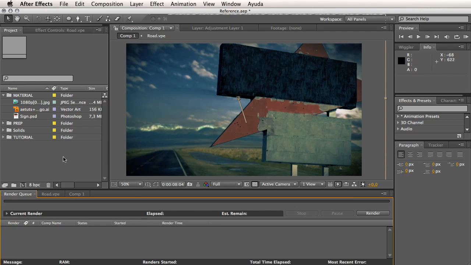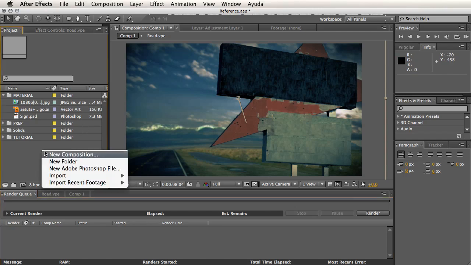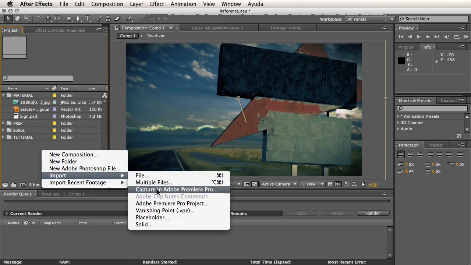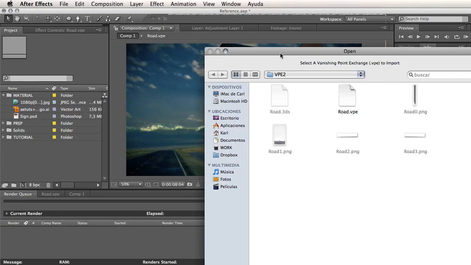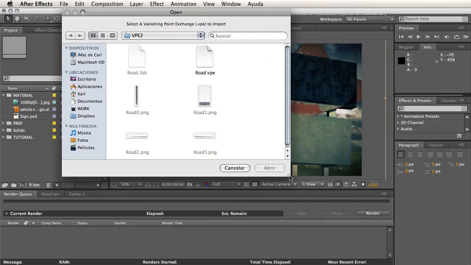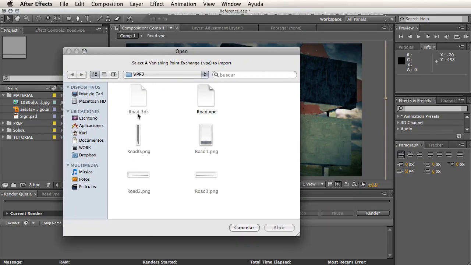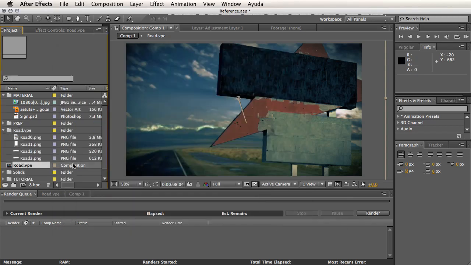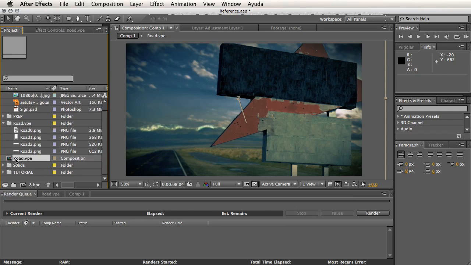First, I'm going to show you how to import a vanishing point into After Effects. You may know this, may have seen it before, but just as a quick reminder, just right click here, select Import Vanishing Point, and you get this folder, and inside the folder there are all the pictures and a file named road, in this case .vpe. Just click OK with this file and everything will be imported to your comp, your project.